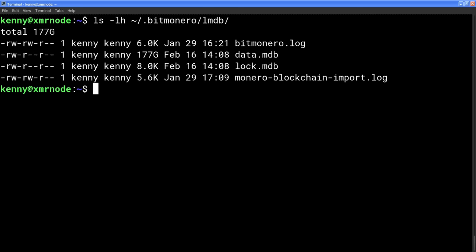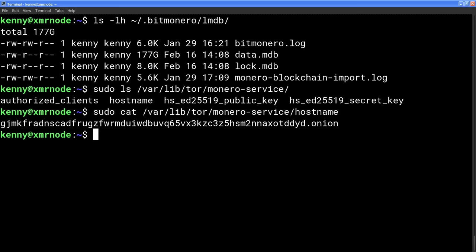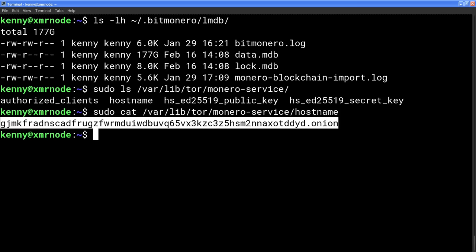Now, before we go ahead and start the Monero daemon, we need to copy over the content of this hostname file here inside of our hidden service directory. So if we go ahead and cat that out, you'll see that we get an onion address. And this onion address is going to be reachable on the Tor network right now, as long as your Tor service is running correctly, and as long as you don't have it blocked by any firewalls or anything like that.